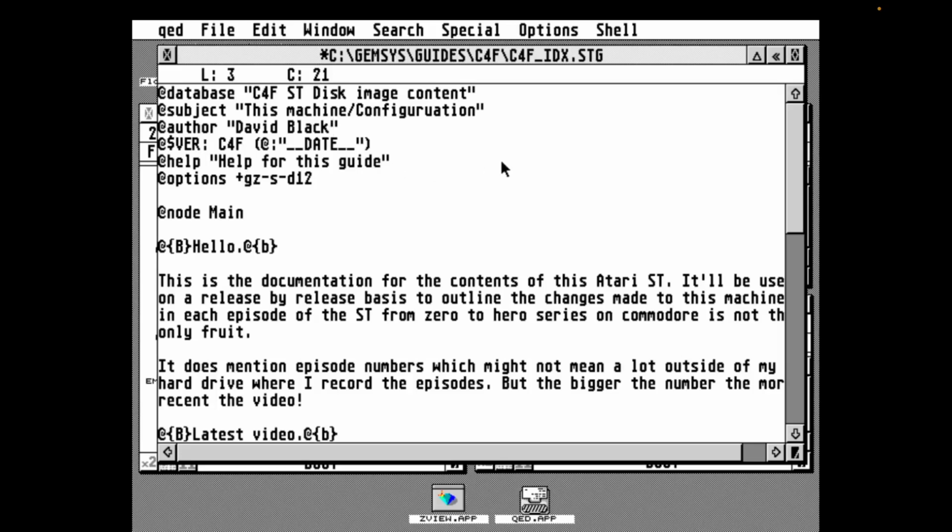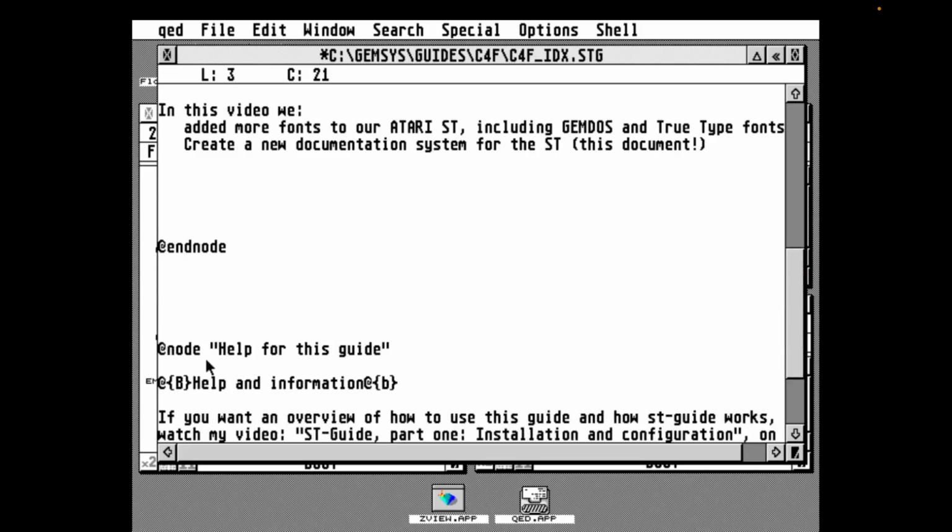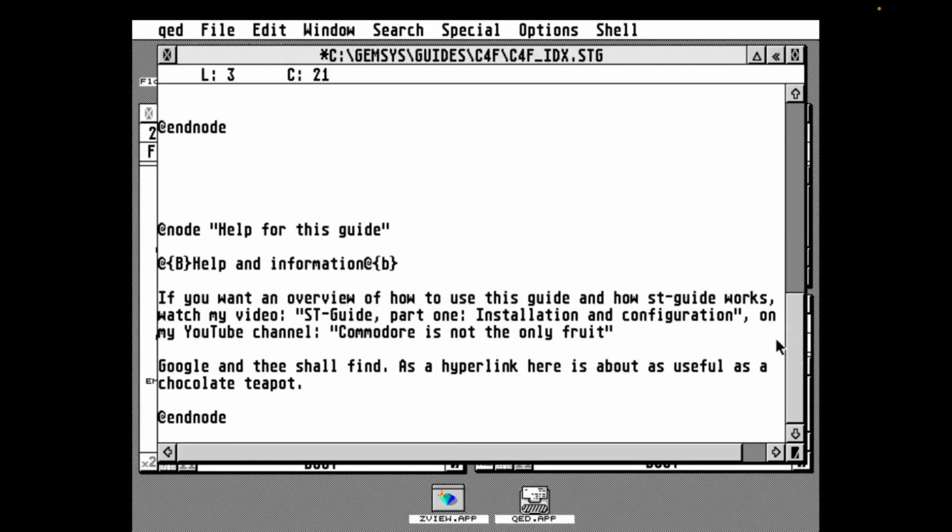And if we scroll down, there'll be a second node. There it is with the matching name, help for this guide. So when you press the help button in stguide or Hypeview, this is the node that will get loaded. Let's not call them pages, that will confuse us. So main node is the first one that's loaded.